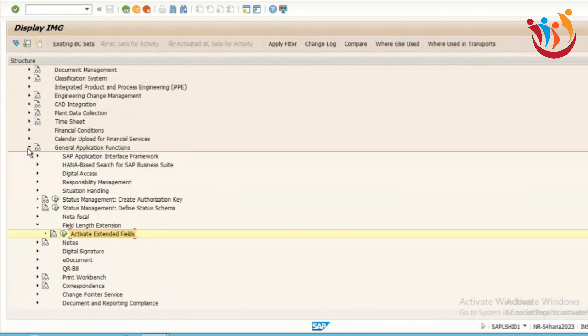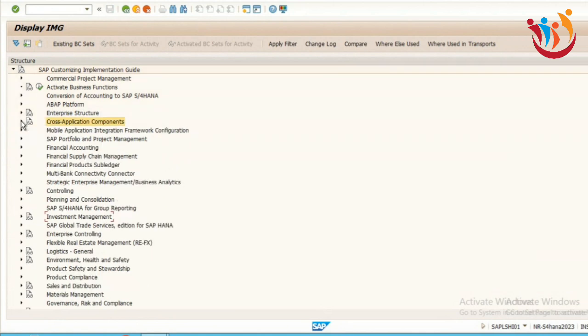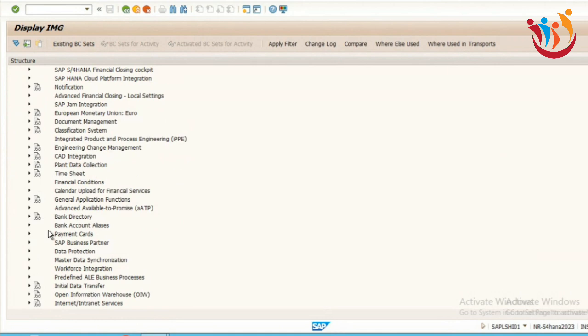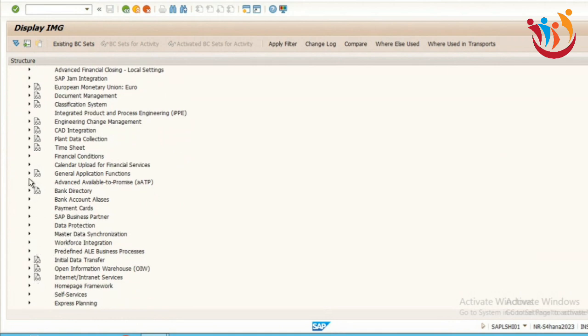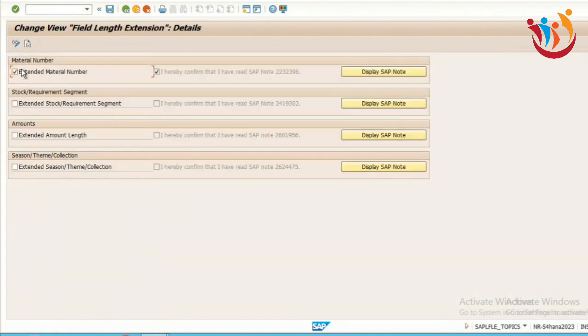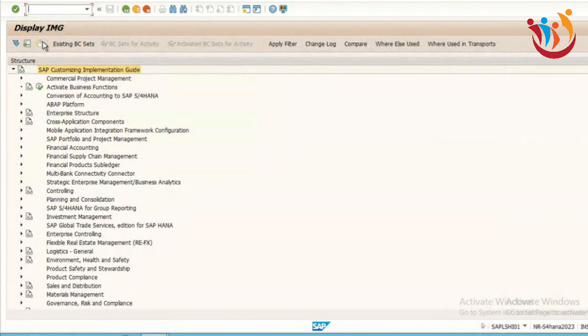The path again I can show you. We have to go to SPRO, Reference IMG. Then Cross-Application Components. After that, General Application Functions. After General Application Functions, click on Activate Extended Fields. Then there is an option called Extended Material Number. Come back.